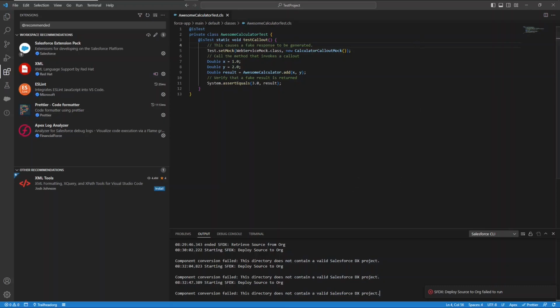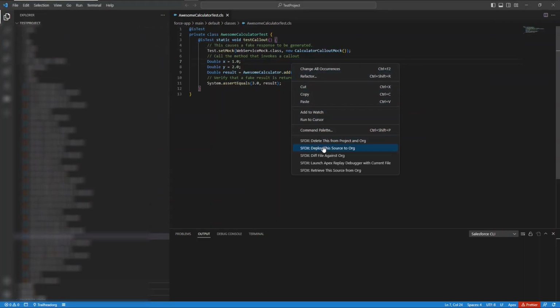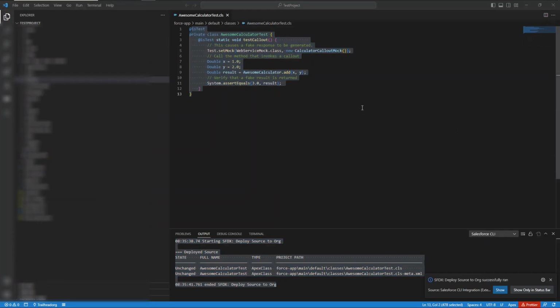Just close and restart Visual Studio Code. When you've restarted Visual Studio Code again, right click on the class, click SFDX deploy the source to org, and you'll see a success. You've deployed this changed Apex class into the org you connected to. And that's a very quick explanation of how to set up Visual Studio Code with Salesforce.